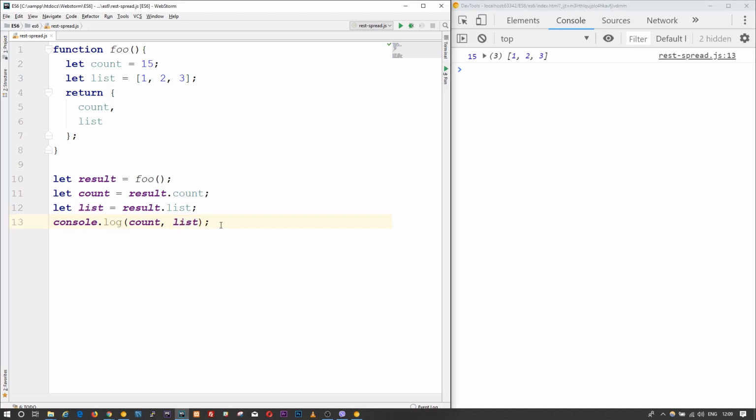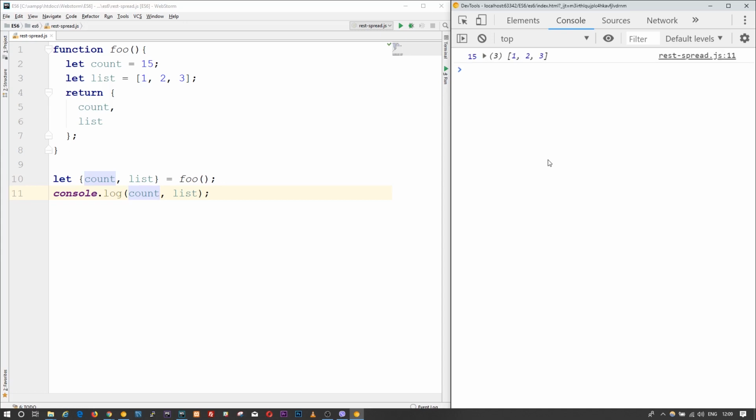Now this can be done in much shorter code in ES6. We can have braces here. The syntax is like this. We have braces here and we are telling the engine that foo returns an object. And I want to define, with the let keyword, a count property here, which is the count property also from the returned object. And I want to define a list property here, which is the list property also in the returned object. And this has the same output.